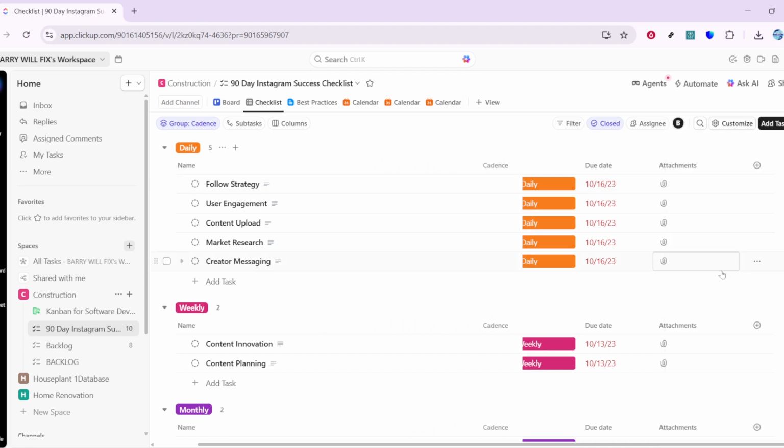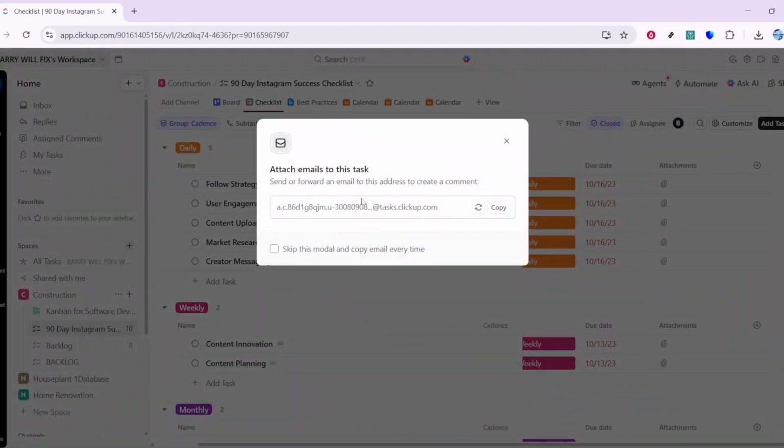Clicking this opens the email composer right inside ClickUp. You don't have to leave the task or open another tab. The email composer keeps you focused and makes sure your message is always connected to the task where it belongs.